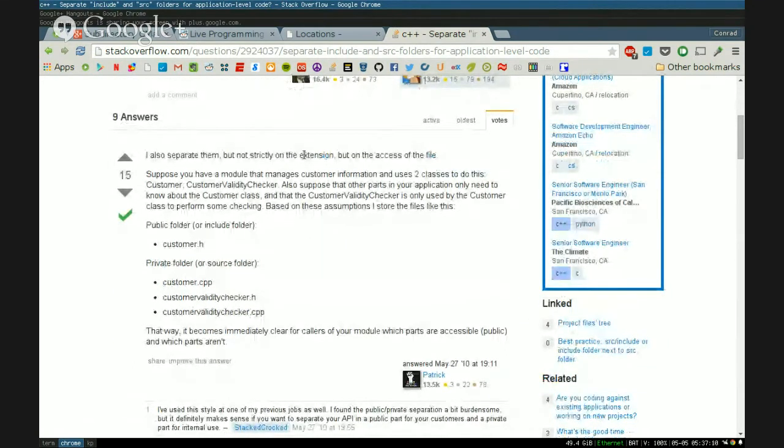Patrick says, I also separate them. Granted, this was written in 2010, but I take it that it's applicable 5 years later. I also separate them, but not strictly on the extension, but on the access to the file. Suppose you have a module that manages customer information and uses two classes to do this. Customer and validity checker. You should have used and, but whatever.